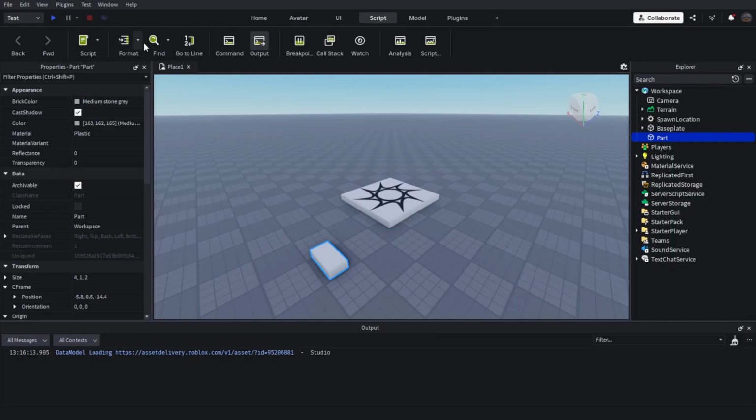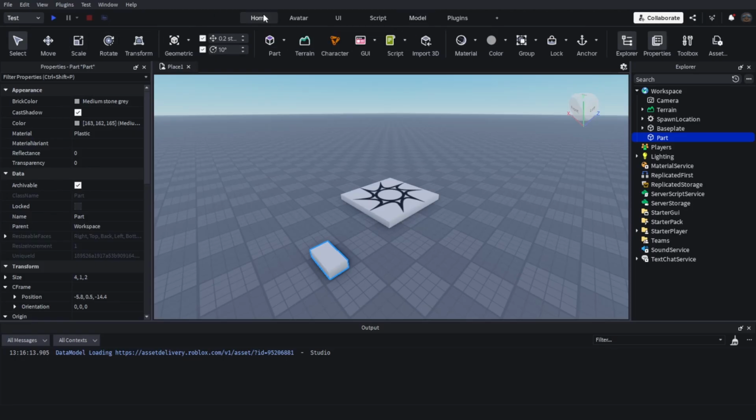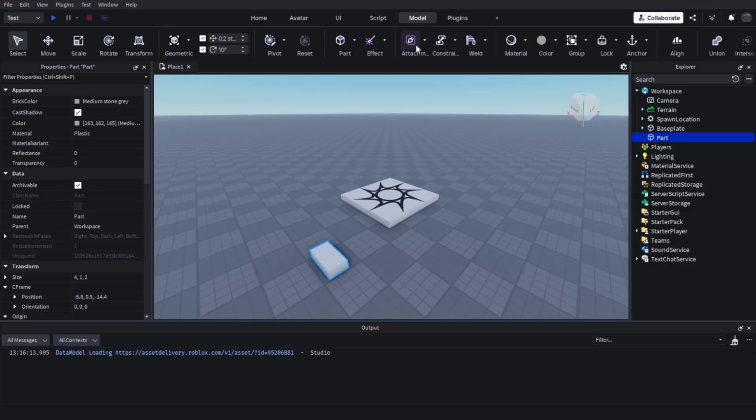Scripts: you can look at the output, the breakpoints, call stack. You can watch your scripts and how everything is working. Analysis scripts are just for advanced topics. If you've got a model, you have everything you're modeling, right? You have the part, effects, just everything you could add more physically. It's basically the home page, but with more VFX and building related stuff.